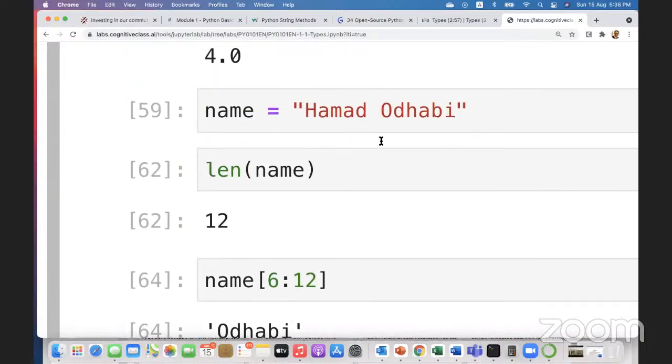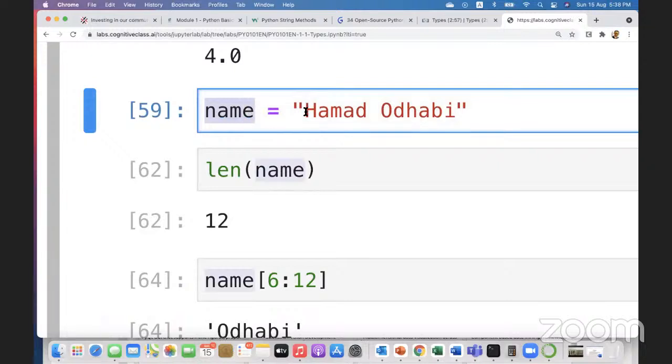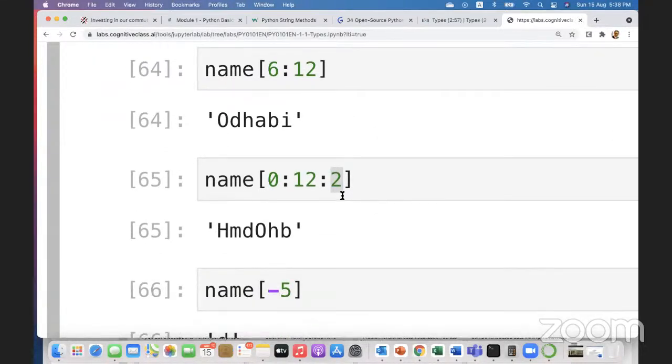Okay, so the string, you can divide it into characters. If you have a string like this, if you want to take the first character, the index is 0, so it will be name square bracket 0. If you want to take from the first one to the 5th one, then you can say 0 to 5. And it will not take the 5th, it will take up to the 4th. And if you want to skip any, you use the 3rd one.